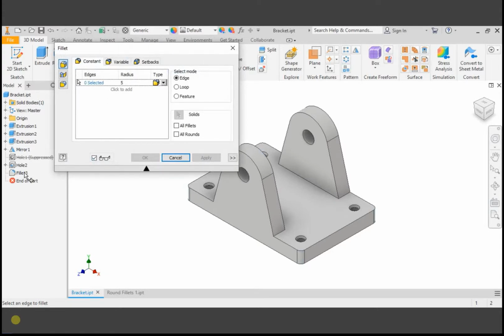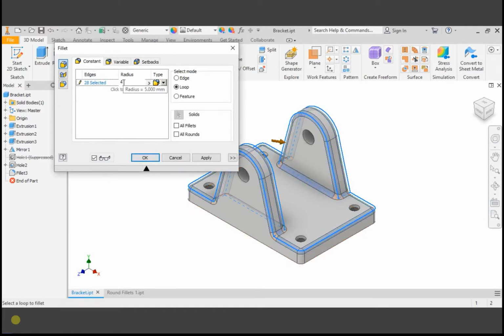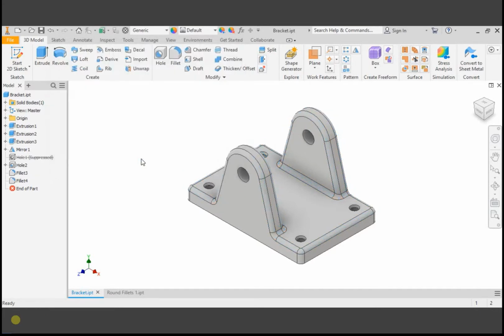Since I hit Apply instead of OK, the fillet feature dialog box stays on the screen, so I can add more fillet features. This time, I'll switch to the loop option. Select the loop that goes around the top surface of the base, and select other loops that are part of the tab shapes. I'll change the radius to 4 to update the preview, and when I click OK, all of the fillets are added.